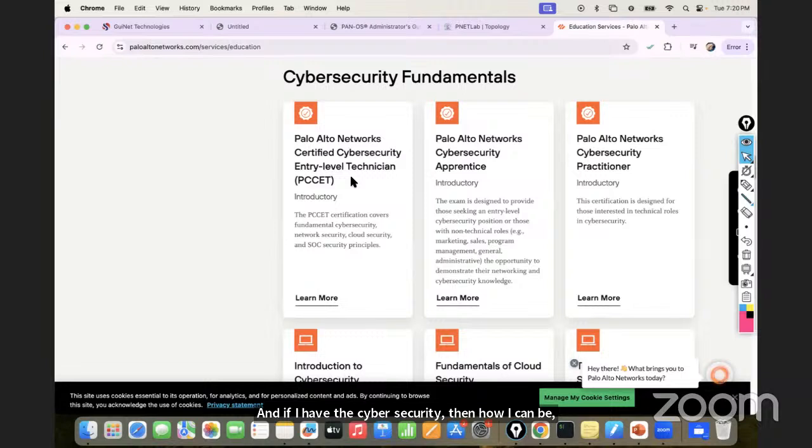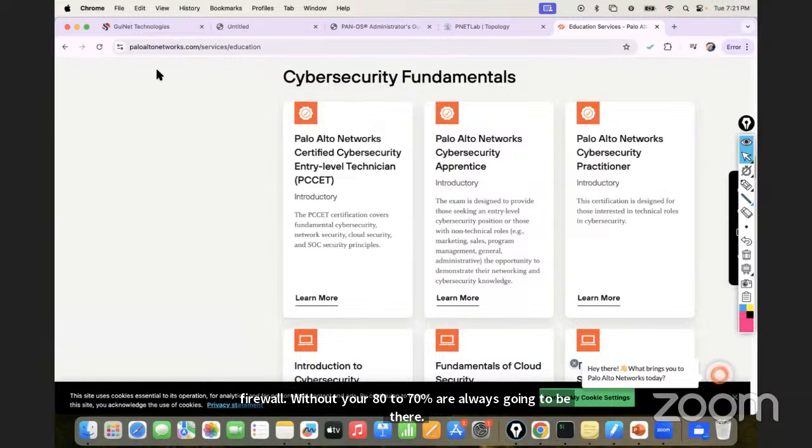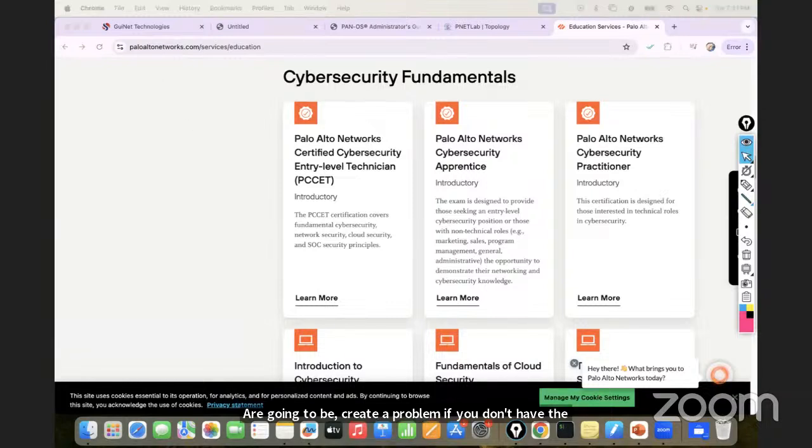And to build a very robust threat defense, I have to use very useful devices. One of the useful devices is the firewall. Without a firewall, 70 to 80% of threats are always going to be there. This is going to create a problem if you don't have a robust threat defense.